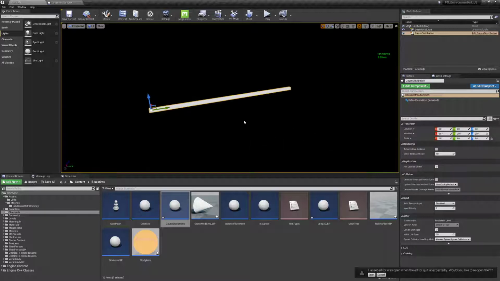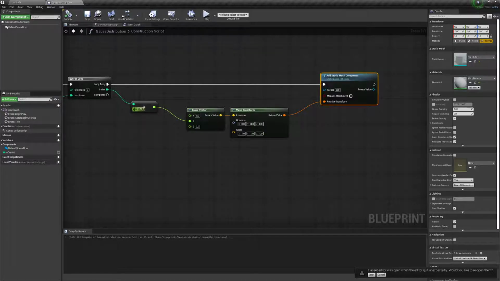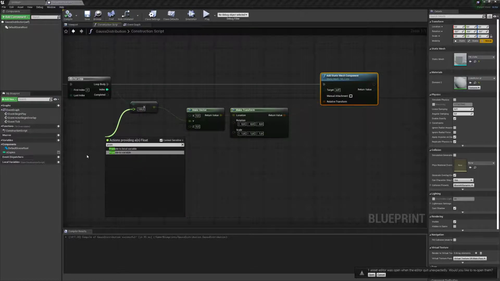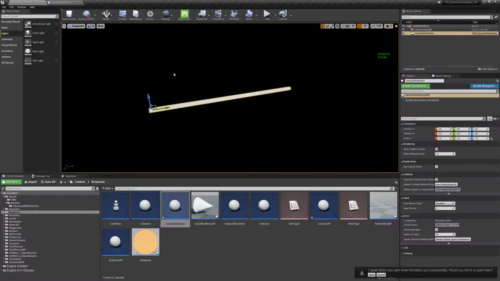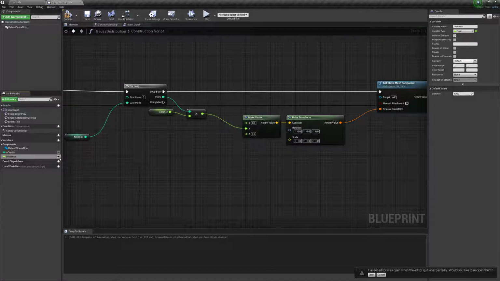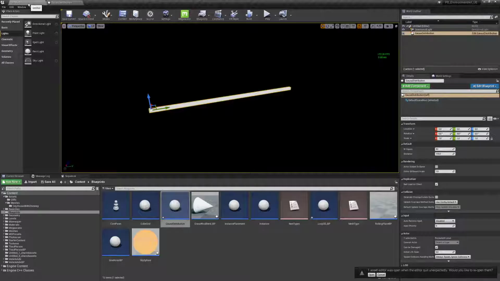Frame it. Let's promote this one too. Distance. Make it editable in the editor.